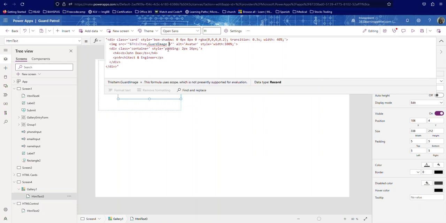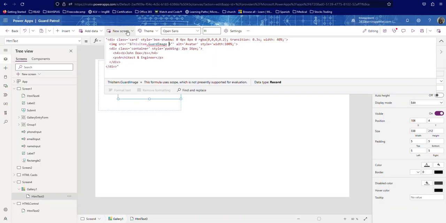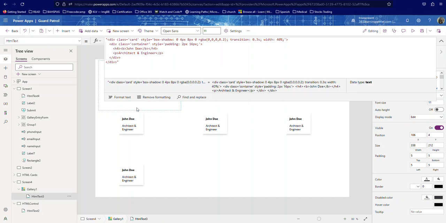Okay, let's see here. Let me make sure. Guard image, okay. So it doesn't like that. So another way to do this is, I'm gonna come back to the image, but let's go do the other ones. And matter of fact, let's do the other ones really quick.